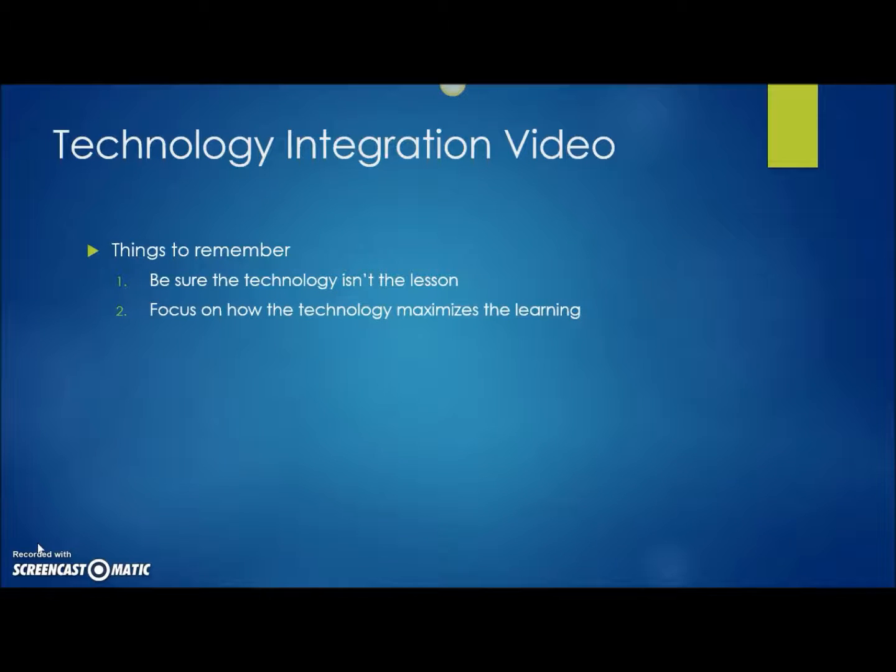2. Focus on how the technology you are using is maximizing the learning. In true integration, the technology gets lost in the content, meaning it shouldn't be the sole takeaway from the lesson. 3. The video doesn't have to do all the explaining. This is what the narrative is for. Use the narrative to let your viewer know the backstory, the content, etc.